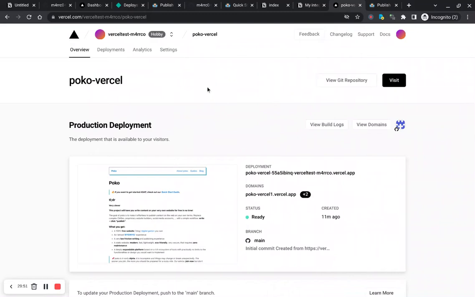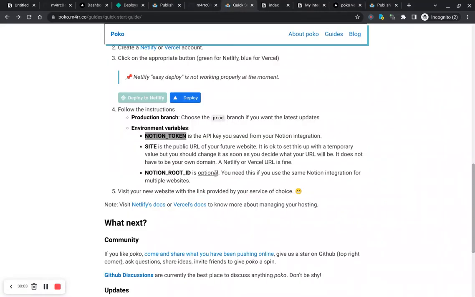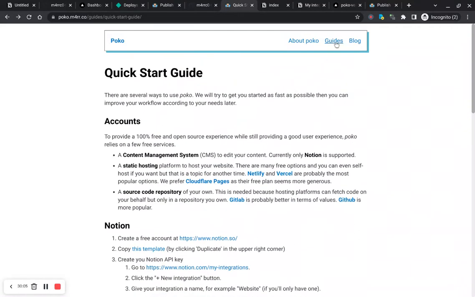Okay, so I think that covers the setup part. Let's dive a little bit in the user guide.